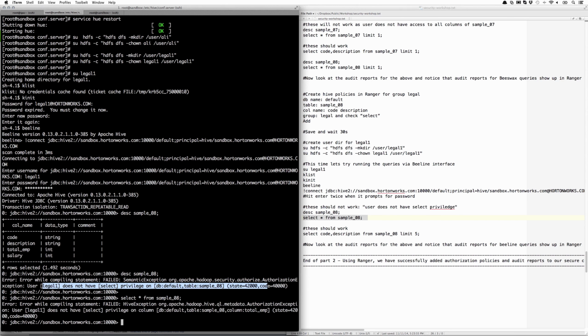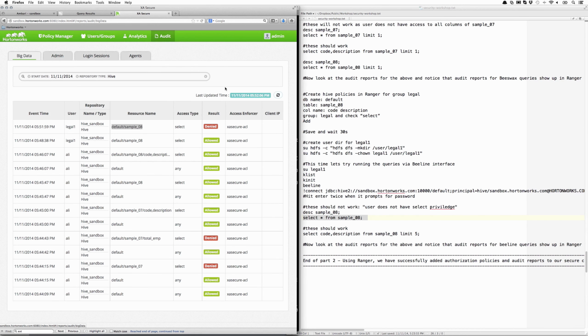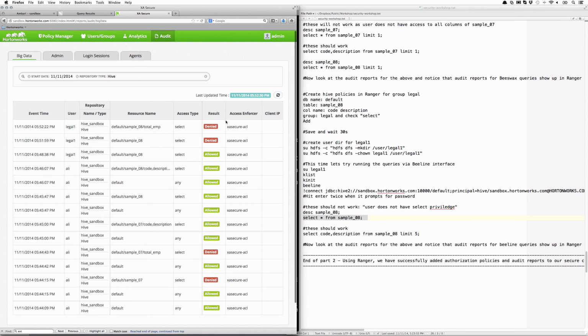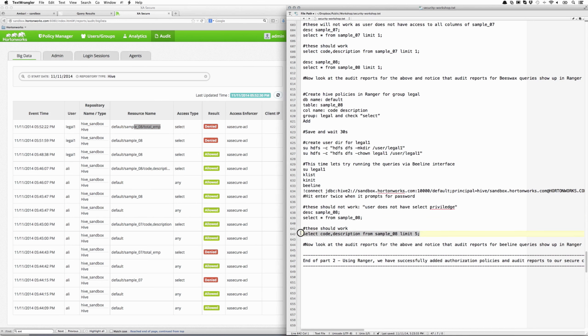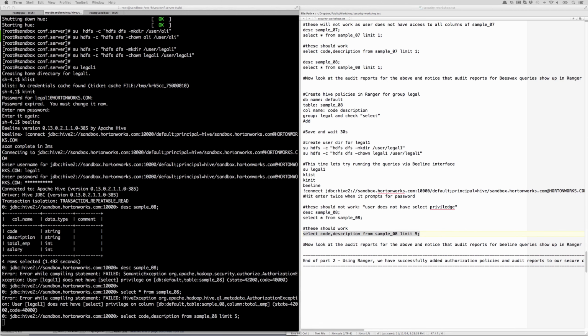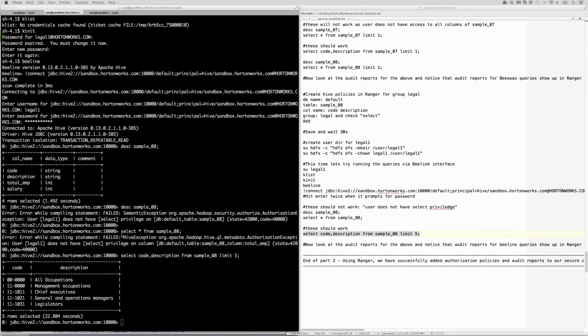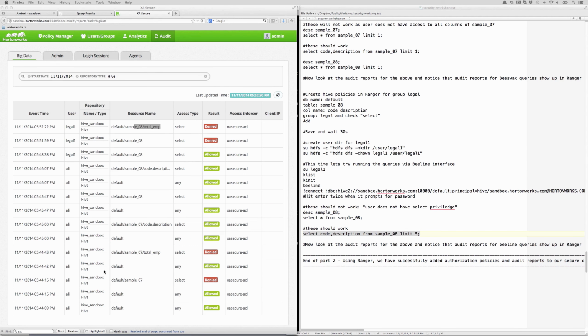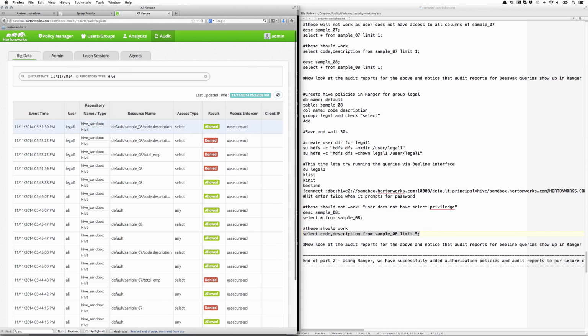Select star results in the same thing, same error, and we see it comes up in the audit page similarly. Now let's try a query that should work. Only select code and description columns from sample_08, and this works. And we can confirm by looking back into the audit trail, and we see that indeed the request was allowed.